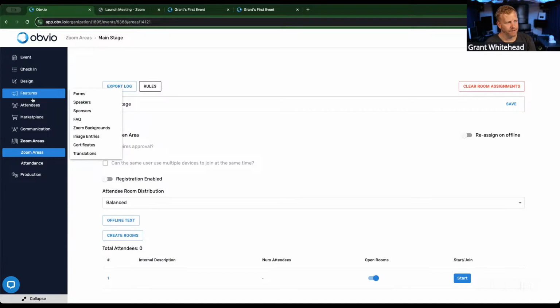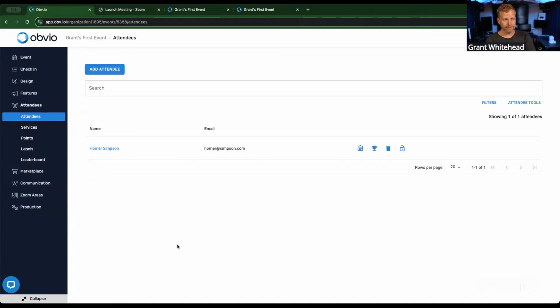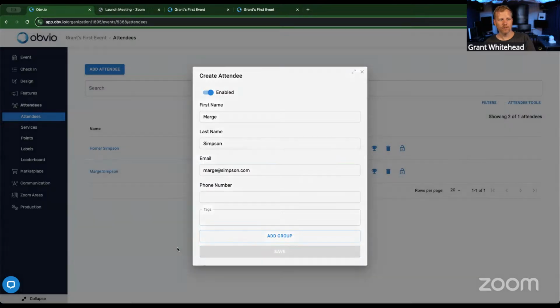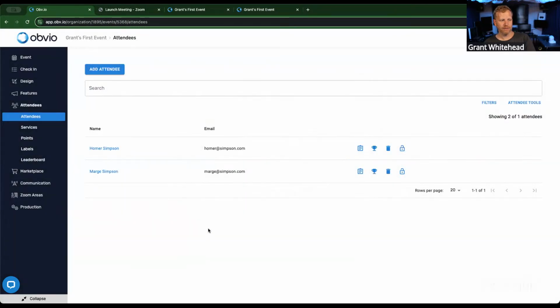What I didn't cover is if it's a paid event and you don't want to use the sign up feature where people can just join if they come to the URL, then there's a few different ways that you can add attendees. The most basic way is that you can hit add attendee. So I'm going to add an attendee in this manual way. All the bare basics of first name, last name, and email.